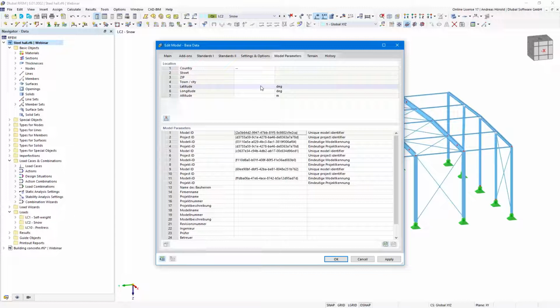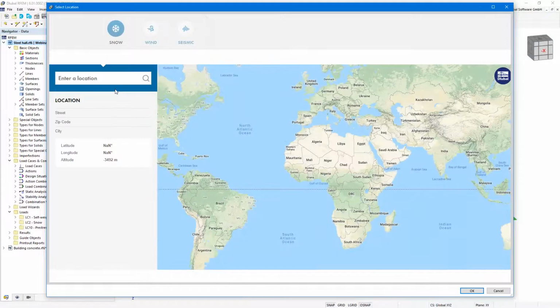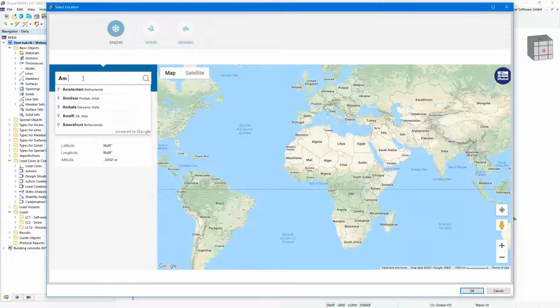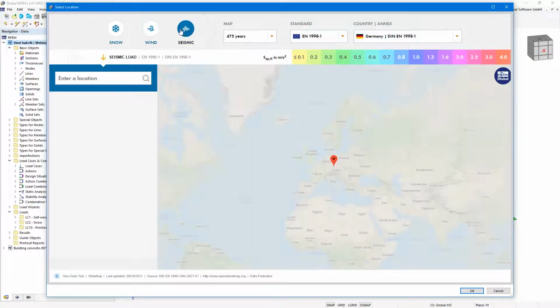The construction site can be specified on a digital map. I can open that map, and this data is in turn used by the load wizards. Some of you know that page here from our website. I enter our location, the address of our main office in Tiefenbach in Germany. Then I get the snow load zone free, and what is important for our calculation, the characteristic value of snow load, 0.51 kilonewton per square meter, the wind loads and the seismic loads.